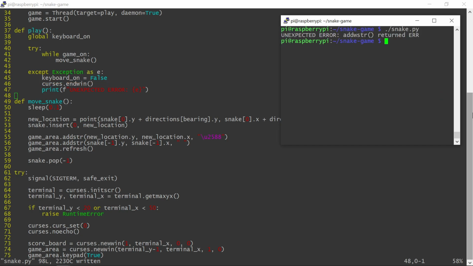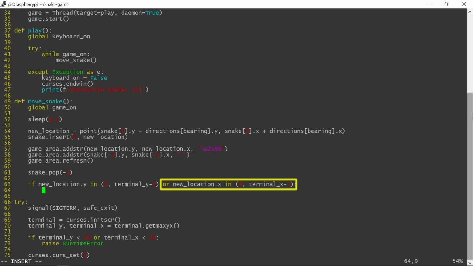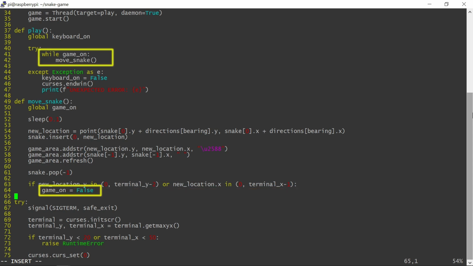Right now, the game crashes when the snake reaches the edge of the game area. This check will determine whether the snake's head reached the upper or lower edge of the game area. An additional condition will check whether the snake reached the left or right edge of the game area respectively. Should either of these conditions occur, the snake animating thread will be terminated by changing the game_on variable to false, which will stop the while loop in the play function. Let's test it.